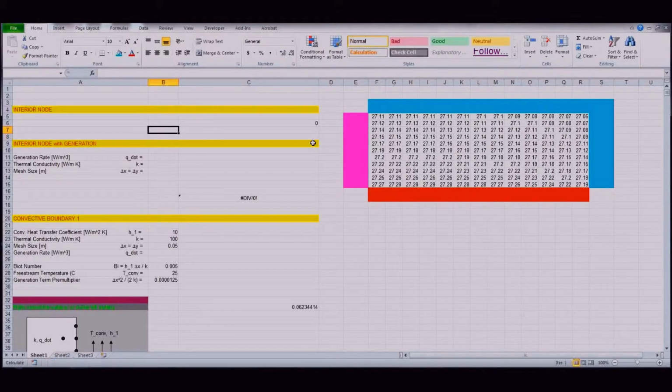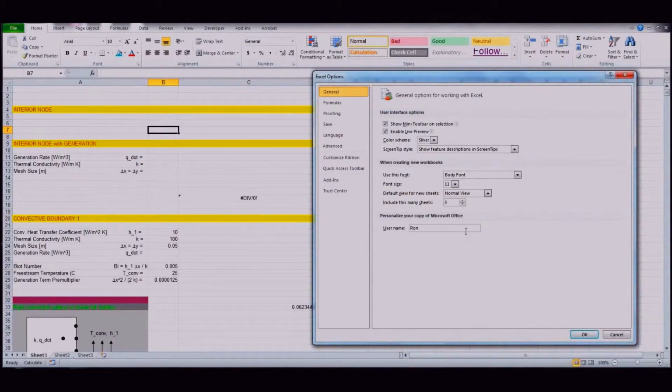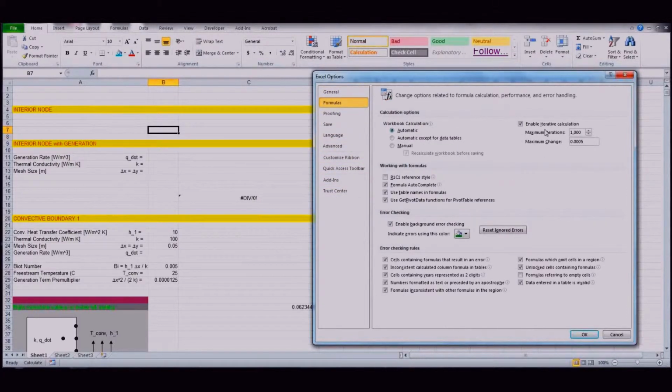So this is taking quite a while. What I'm going to do, let me go into options, and what I'm going to do is look at options. Was it under, yeah, here we go, under formulas. Older versions of Excel might be under calculation.